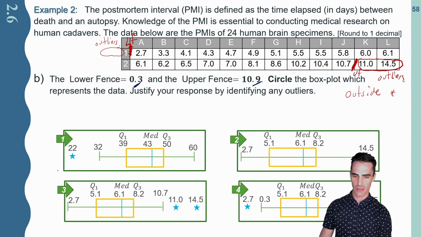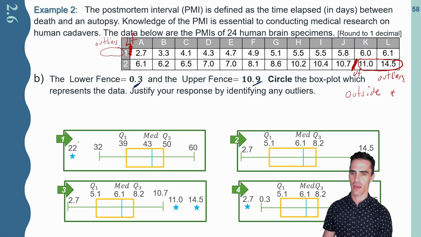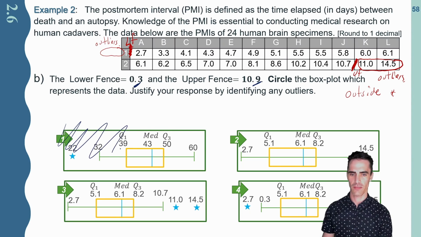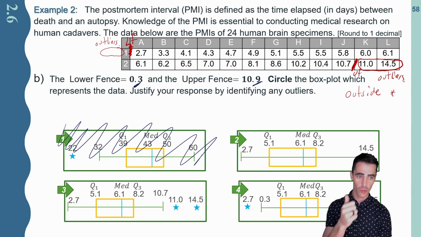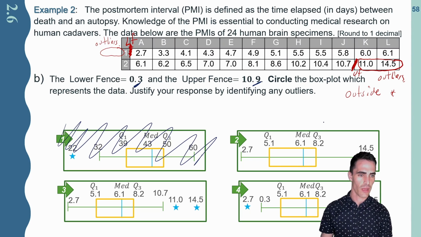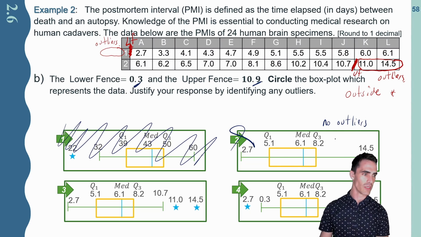So as I go through my list for that first data set, this is saying that 22 is an outlier. I look at my data. No, that's not even my right data. So that one certainly can't be it. Over here, it certainly matches my Q1, my median, my Q3, but this one has no outliers. But from the fences, I've identified outliers. So that one certainly cannot be correct.